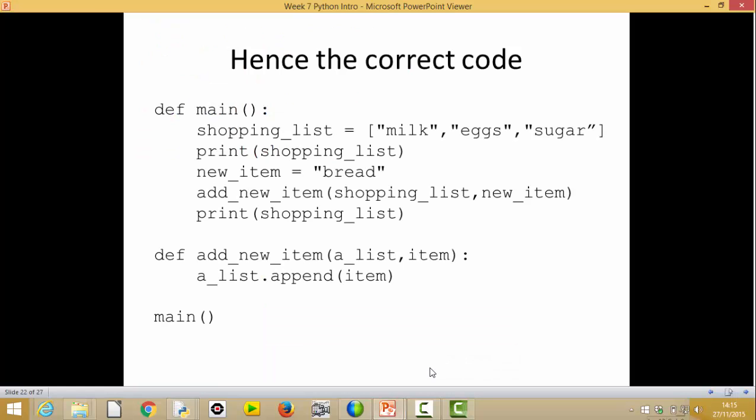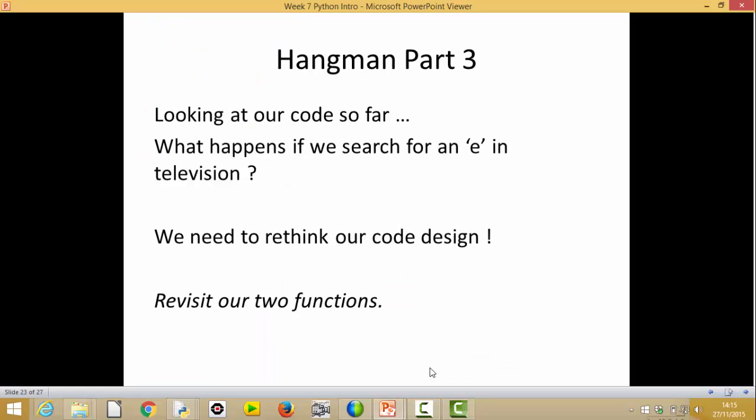So that's the way we do that. So how does this help us back in our Hangman program? Well, what we need to do now is go back to our Hangman program and think about how lists are going to help us in the design of that, so that we can pass information into our functions referring to lists of items.